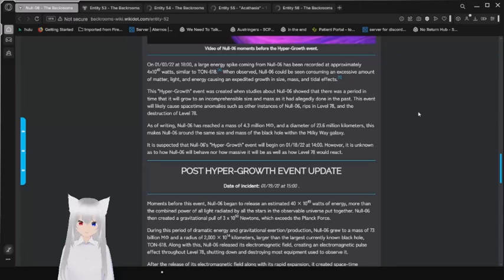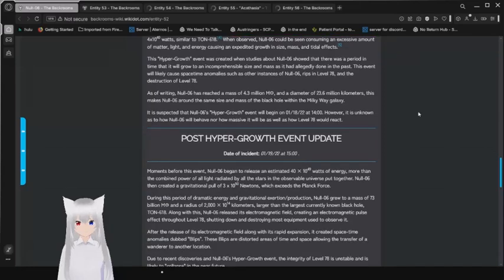That's a weird-looking O. And a diameter of 23.6, yeah, I messed up the number. A diameter of 23.6 million kilometers. This makes NOLO6 around the same size as the black hole within the Milky Way galaxy. It is suspected that NOLO6's hypergrowth event will begin on January 18th at 2 p.m. However, it is unknown how NOLO6 will behave or how massive it will be, as well as how Level 78 would react.